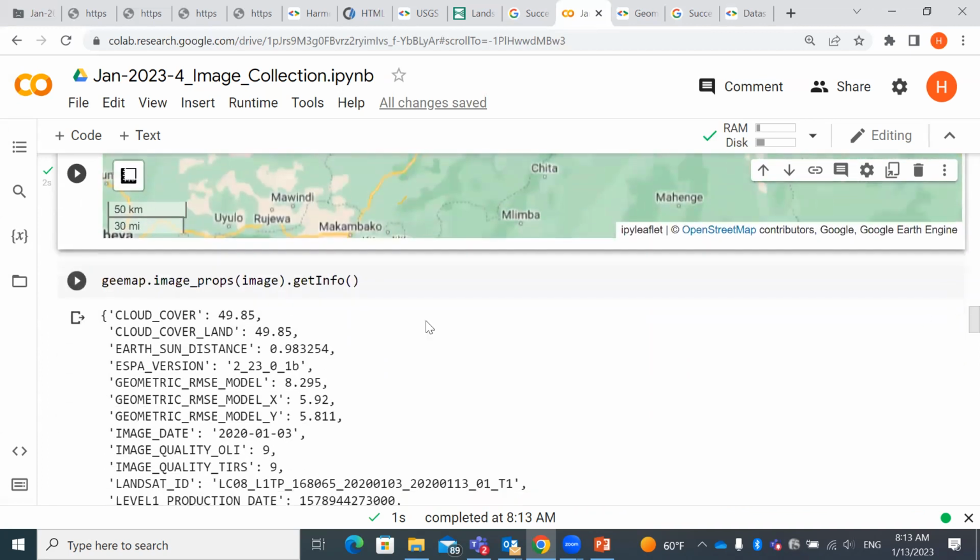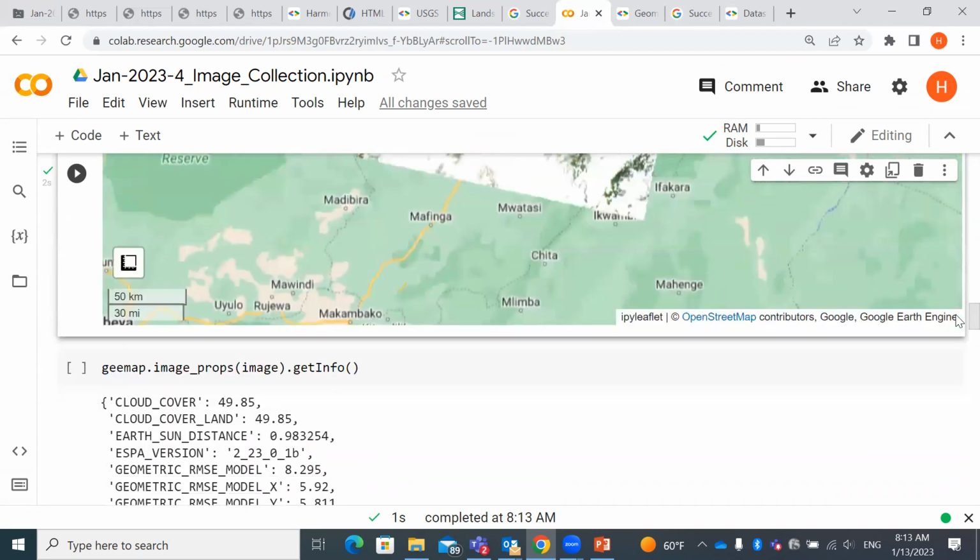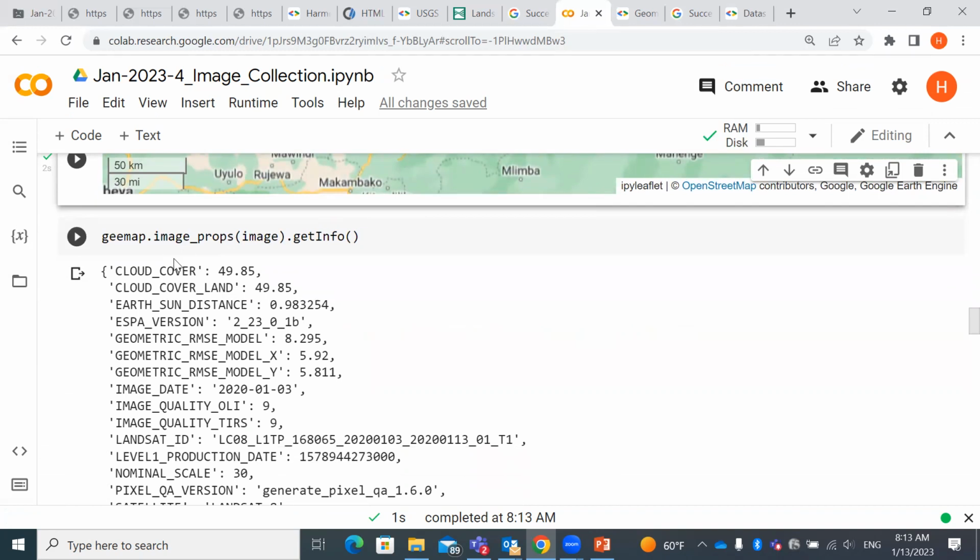Right now we want to see the cloud cover because I see there's lots of cloud. Here I show you the properties of the image, 49%. I think it's a percentage. The last one is 46%. So this one you can see 49% cloud cover. The land is also 49%, which means in this area there's no ocean. The entire area is land. So that's all of the information.